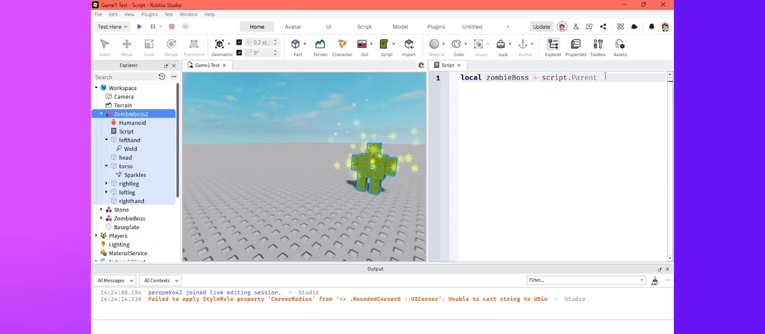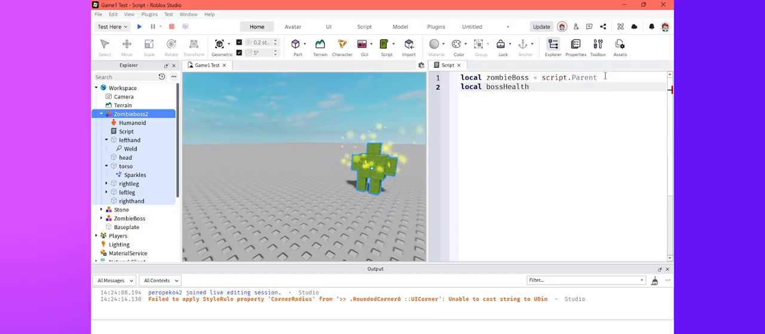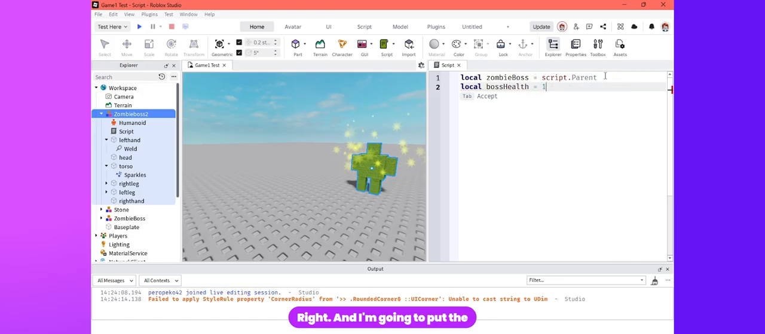Alright, next what we're gonna do is store the zombie boss HP, health. So we will say boss health, right? And I'm gonna put the boss health at 100. You can put it to be 200 or 300, whatever you desire. You can put all those numbers over here.